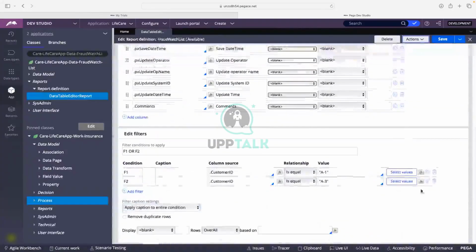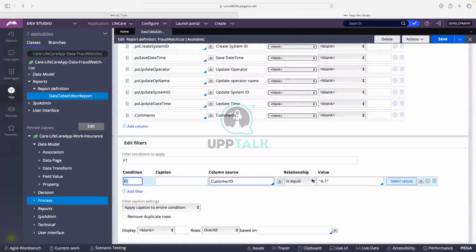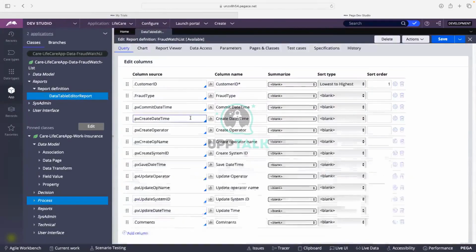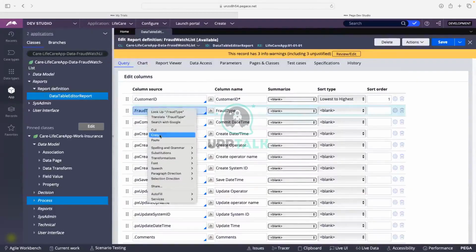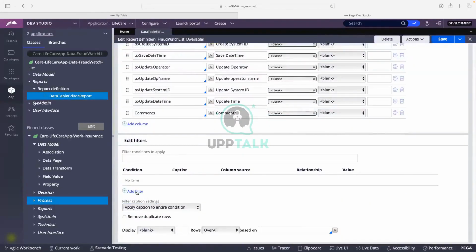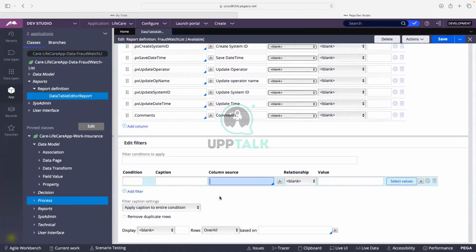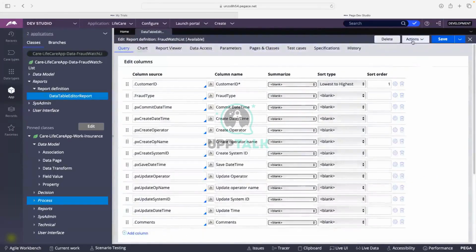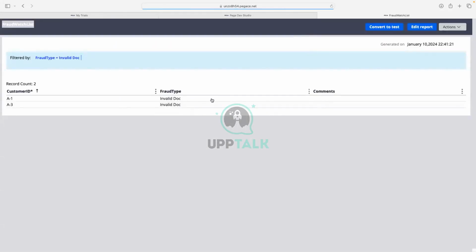And suppose I remove this and this also, and I want to filter the data with respect to fraud type. I will add a condition here: fraud type is equal to invalid doc. Now let's run once. Invalid doc, we have two lines here. All these things are coming from the data type.